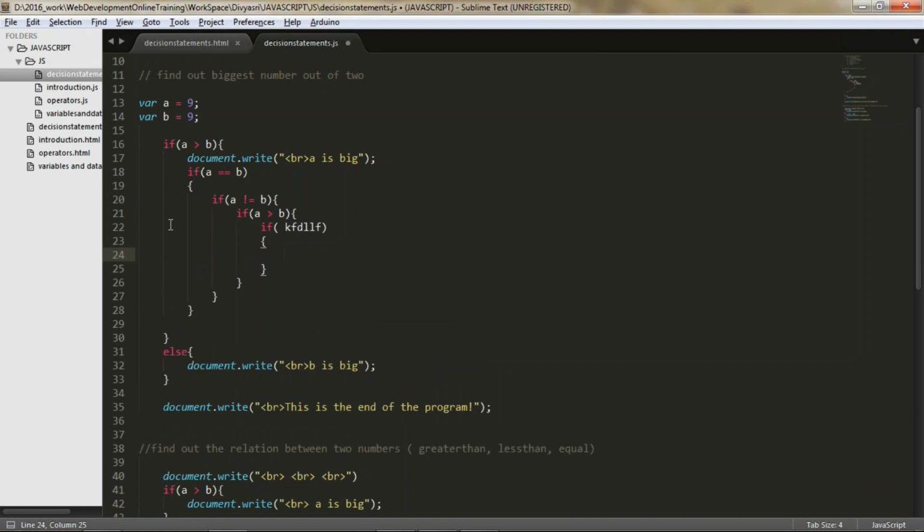So try to maintain up to four hierarchy levels of if statements. More than that, don't try to make it, or try to figure out another logic. If not possible, then we need to go for this one only. Okay, but anyway, try to provide indentation for every internal code that you are going to place inside the brackets. So this is the way of writing the code.